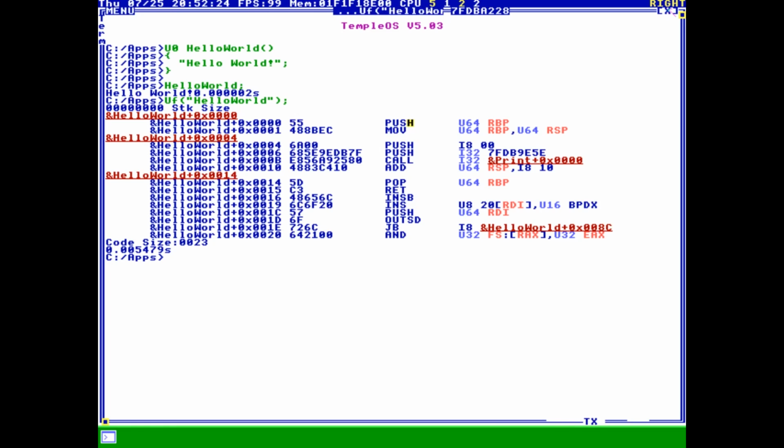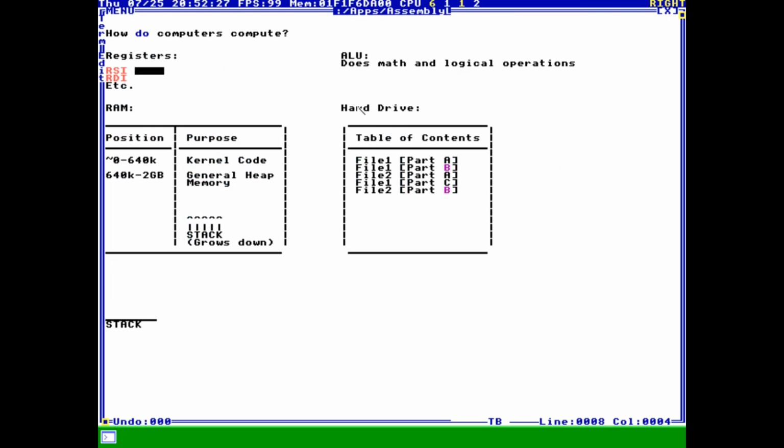So how do computers compute? There's multiple types of memory it can use. It can use a register, RAM, or a hard drive. And it does its calculations with the ALU, which does its math and logical operations.